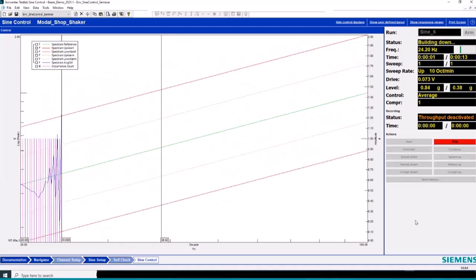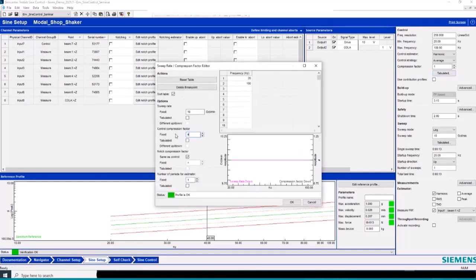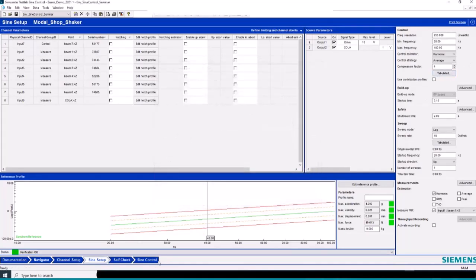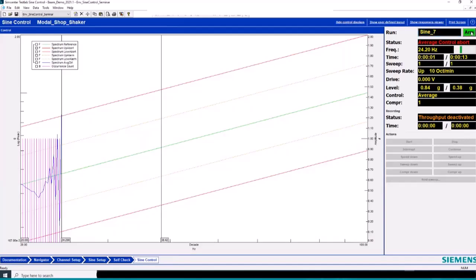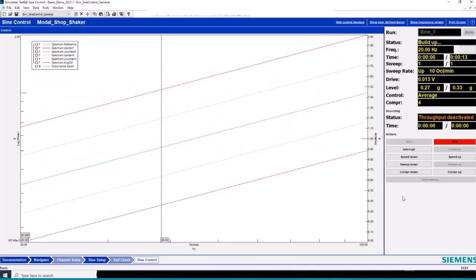So we got a high number of occurrence counts. Oh, it just aborted again, and it's due to overreaction. So let's go ahead and stop that, and let's go to the optimal setting for compression factor and say 4. Go back to sign control, arm, start, and let's see what happens.